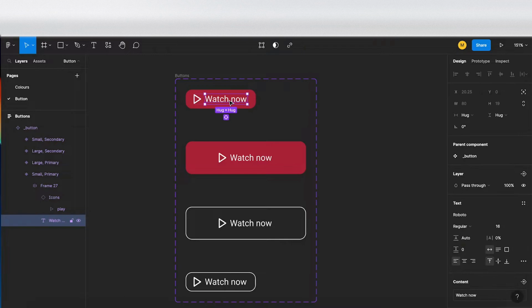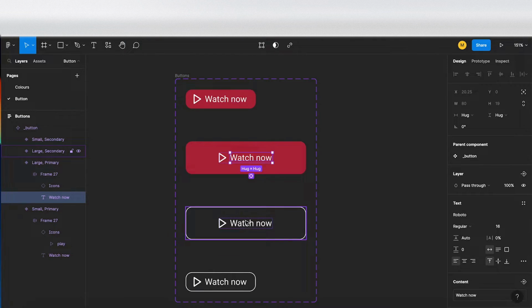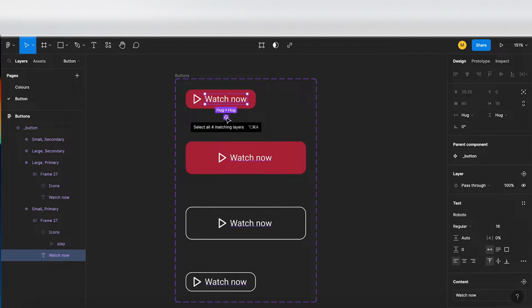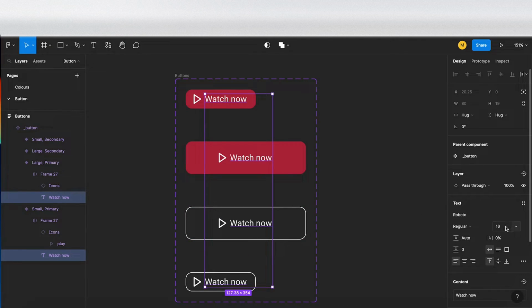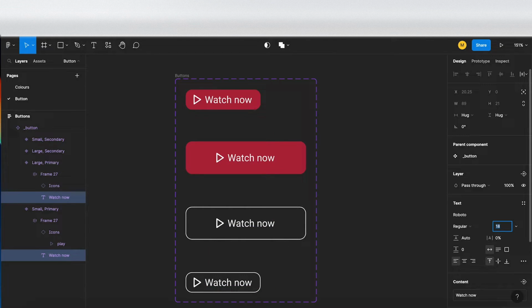So instead of clicking into the button, going through each and every single one, if you click into, let's say, this text element here, there's a crosshairs element and it says selecting all four matching layers. So what I'm going to do is click on the crosshair. It selects all of these layers for me. And now I just want to increase the text size. So let's increase that to 18. And as you can see, it increases and decreases across all the different buttons.